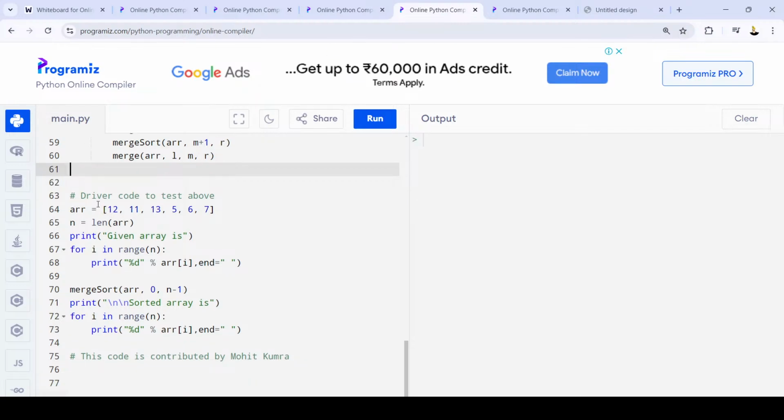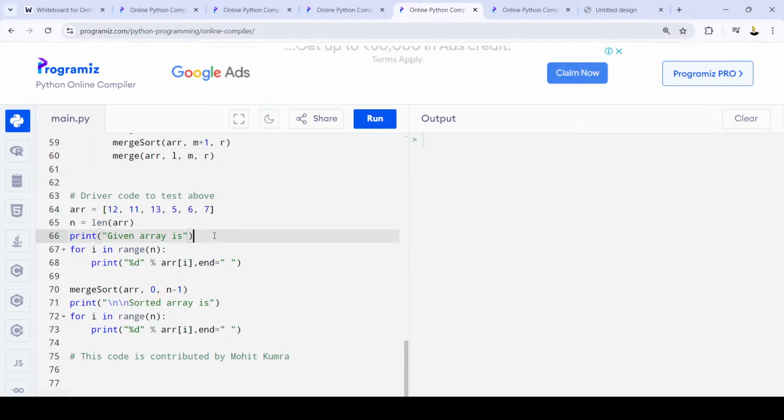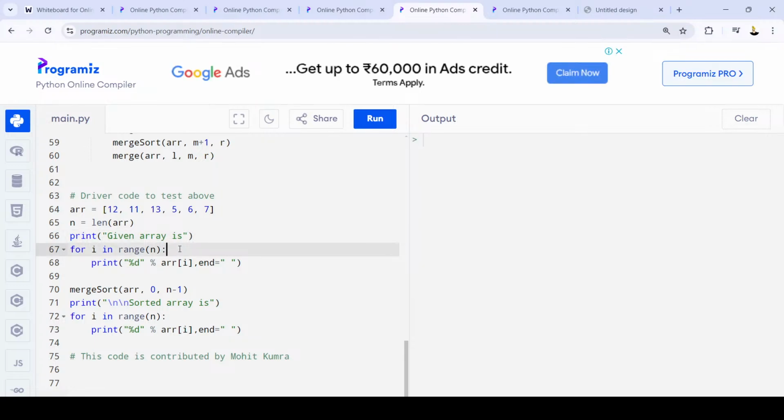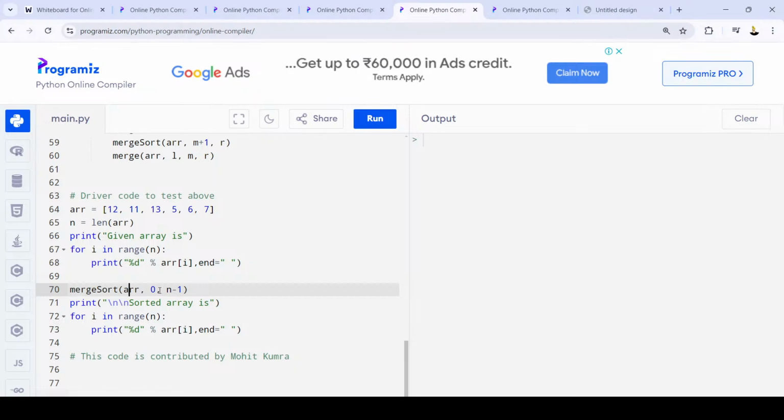And now we have the driver code to test the above. We have an array and then we calculate the length and initialize that to n. Print given array is... This block will initialize an array with unsorted values. We also determine the length of the array and print the original unsorted array. After printing the unsorted array, we have this line, merge sort with arguments array, 0 and n minus 1. This line calls the merge sort function, passing in the array and its bounds from index 0 to n minus 1 to sort the entire array. Finally, we print the sorted array after the merge function has completed. We are printing it using a for loop.